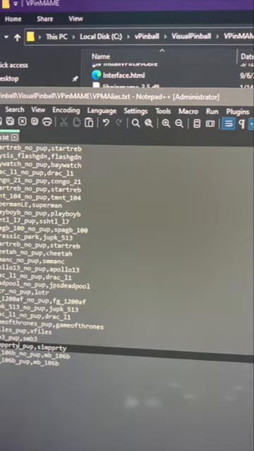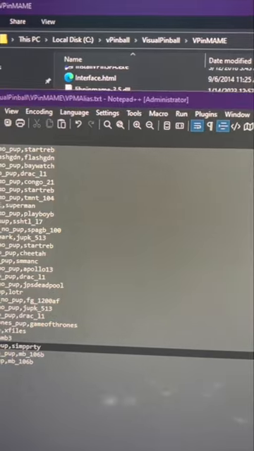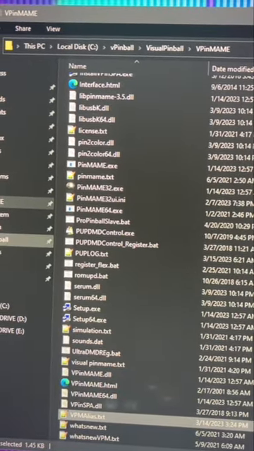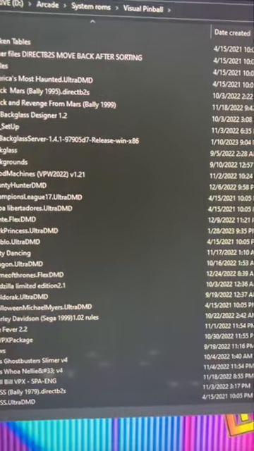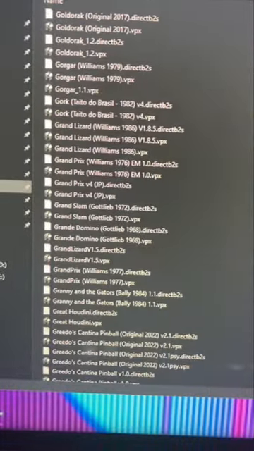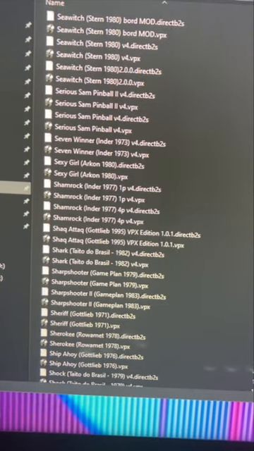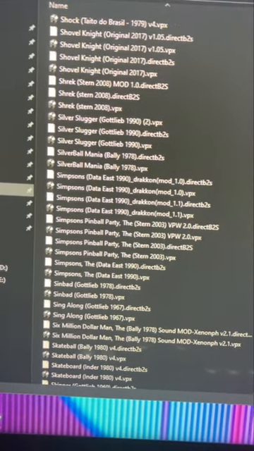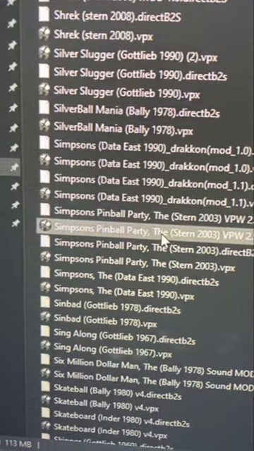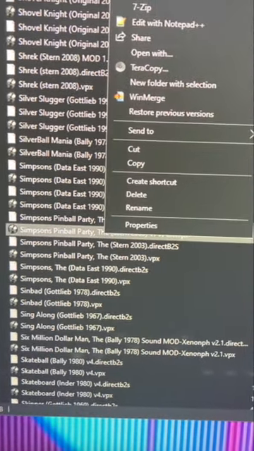Okay, next we're gonna go to your standard visual pinball table. And this is the one that's gonna be with the back glass and non-pup. So we're gonna look up Simpsons Pinball Party. Right there, Simpsons Pinball Party. Edit.